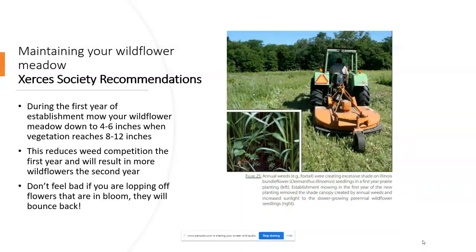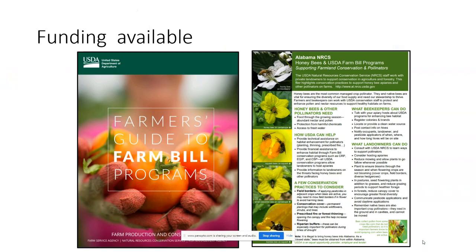Don't feel bad if there are some wallflowers that are blooming and you're kind of lopping off the wallflowers that are in bloom. Don't worry, they'll bounce back. They'll be just fine. Now, if you're interested in establishing a wallflower meadow, but you don't have the funding, there are some programs that are available to farmers. Some Farm Bill supported programs. The NRCS has some programs that can help with finances of establishing some wildflower plots. So please check out some of these programs that are available to you.